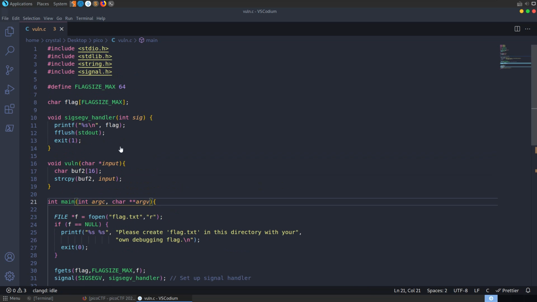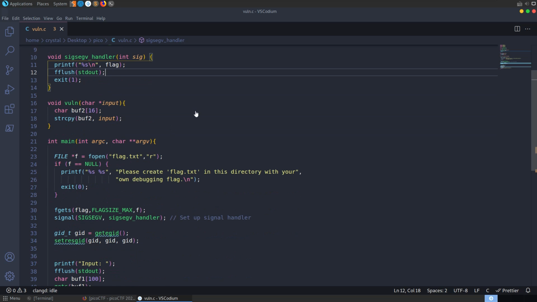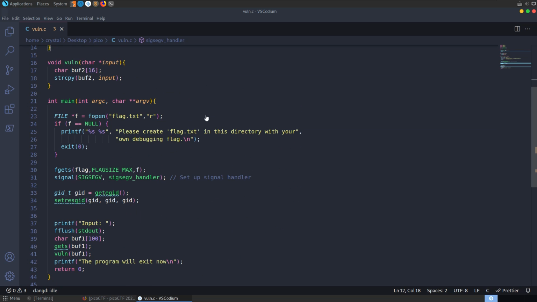So what's our goal? Well, we can see here this is where the flag is printed, and this is basically saying if we overflow the buffer and get the program to crash, it's just going to dump out the flag. So we don't have to overwrite a return address with a specific value or anything like that. We've just got to overflow the buffer and make the program crash.